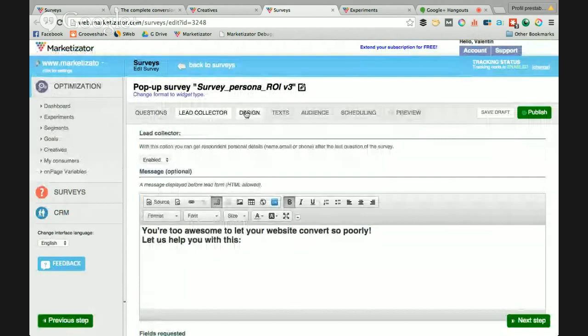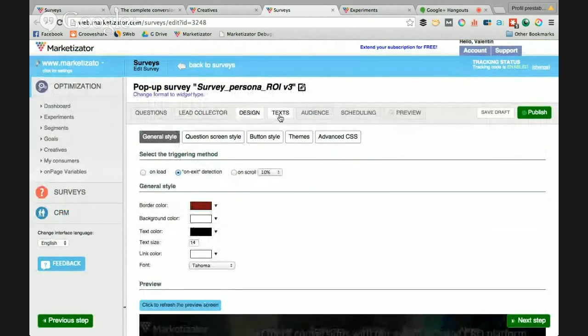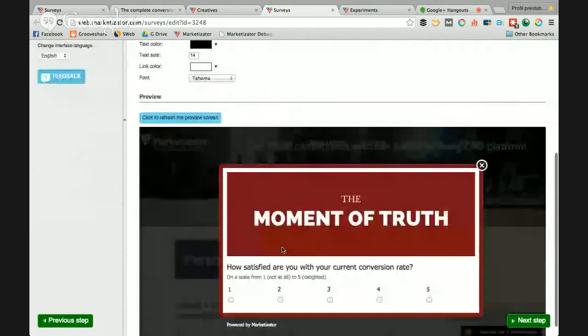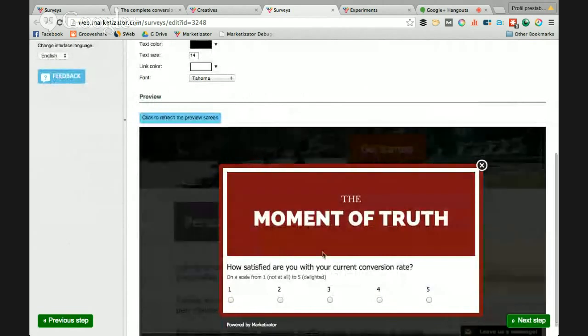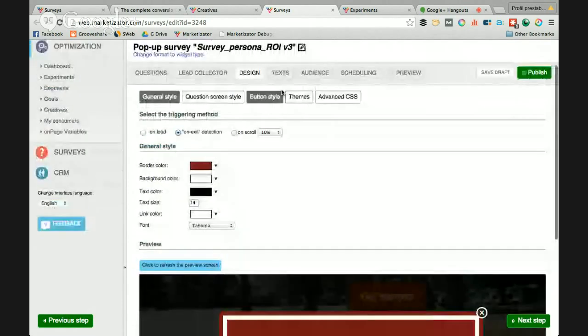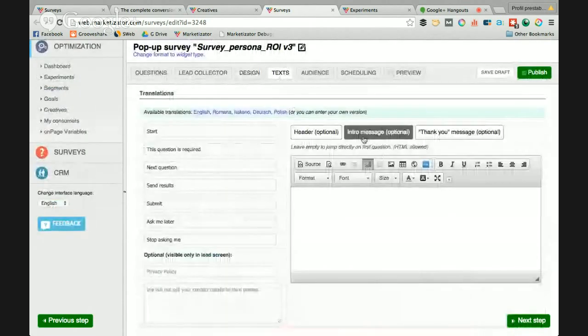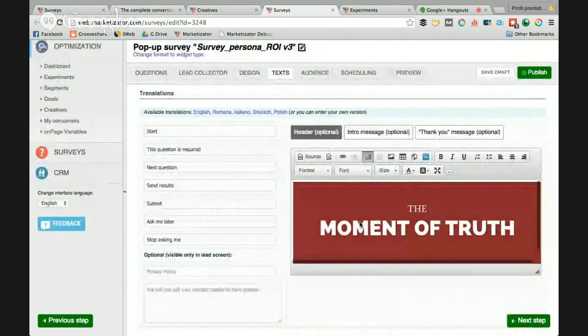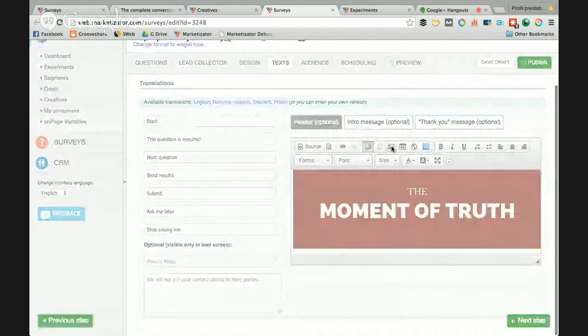Then we've put this lead collector. That's the design that we've used. So if you want to see how it works, I'm going to show you. This is an image that we've uploaded here on the header. It's very easy to upload an image.